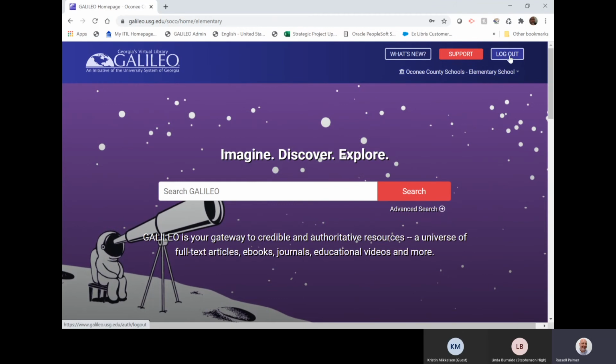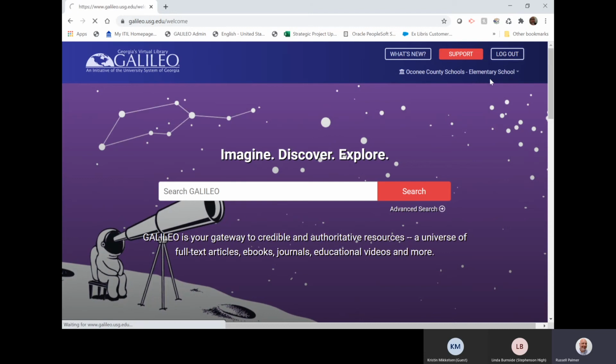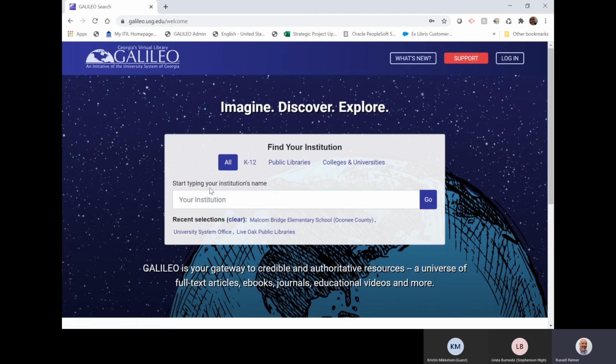But that's just one feature that we've added, is we've added it so that you can choose your school. It's still logging you in at the system level, but if you choose your school, if possible, if it can identify that school specifically as an elementary school, it will log you in automatically to the elementary school view. And in just a moment, I'll log in via the password screen so you can see how that works.